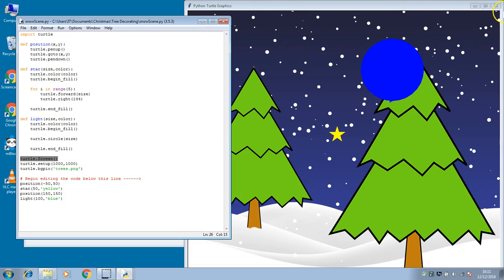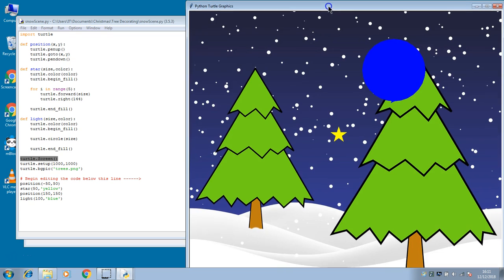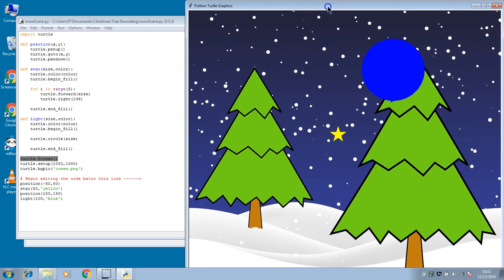Turtle.screen. That's the screen. Setup 1000 by 1000. It is 1000 pixels wide by 1000 pixels high, which is why it does not fit on my laptop screen, because it's only 900 pixels high. Never mind, it will fit perfectly on your screens.